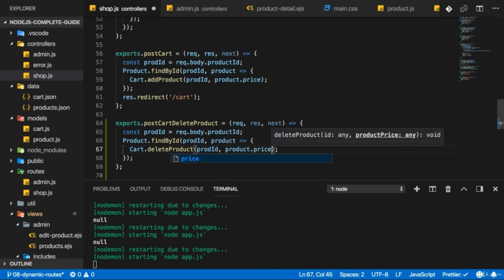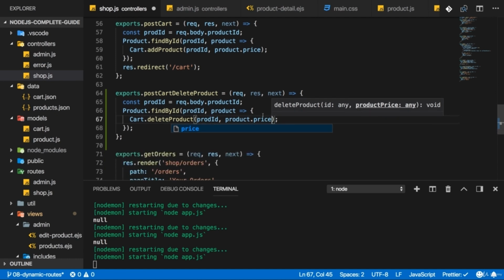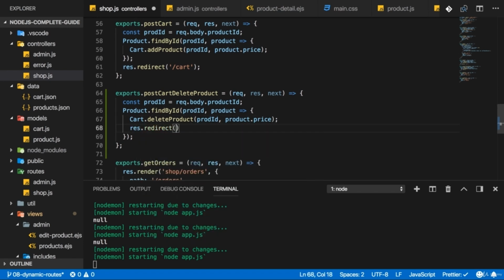And of course, we could have also used the hidden input to pass the price to the backend, but I think this is the cleaner approach if we only pass the ID through the request, and then we do all the data retrieval on the backend in our Node Express code. So now we get deleteProduct, and with that, we can also send a redirect request back to cart. And in theory, this should be all we need.